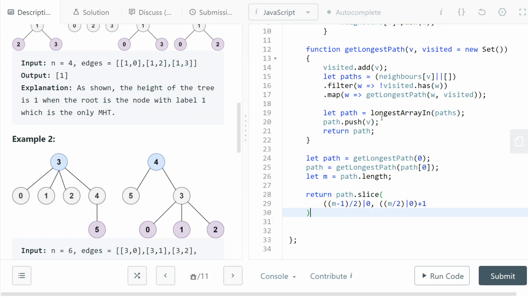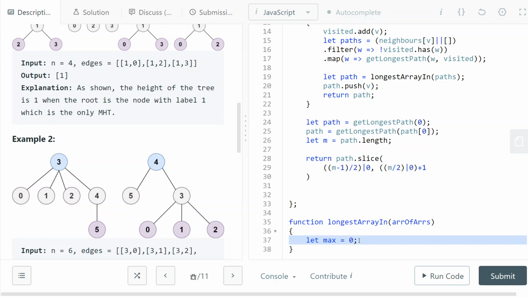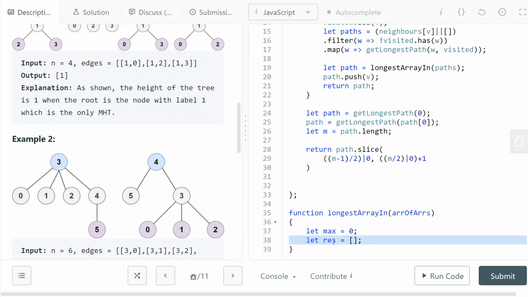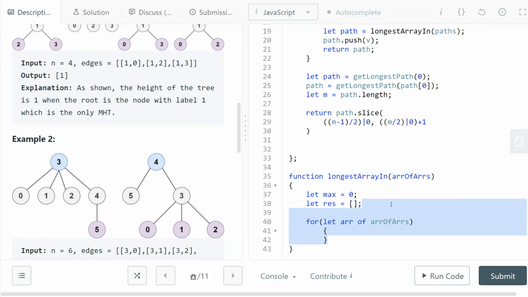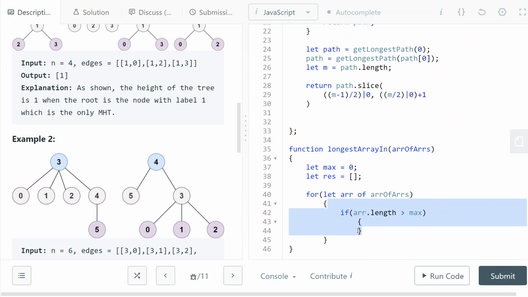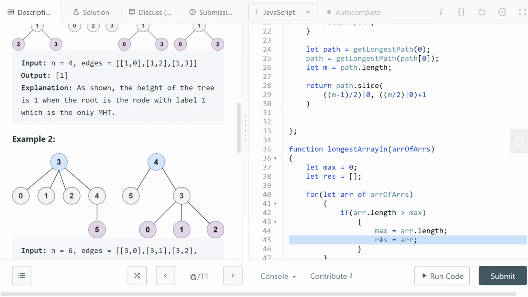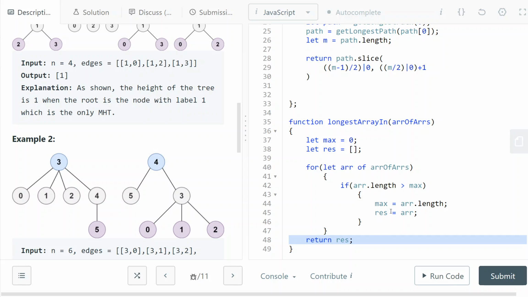And now all that's left is to implement the longest array function. So what that does is it takes an array of arrays and returns the longest array in that array of arrays. So we're just going to implement that real quick. So we have a maximum length, which is initialized with 0, and we have our current result, which we are later on going to return. And then what we do is we loop through all of the arrays, and if the current array's length is greater than the maximum length found so far, then we update the maximum, and we assign to the result the new candidate, because the new candidate has a better length. And then at the end, we just return the result.